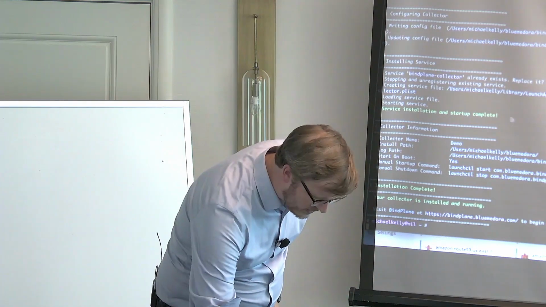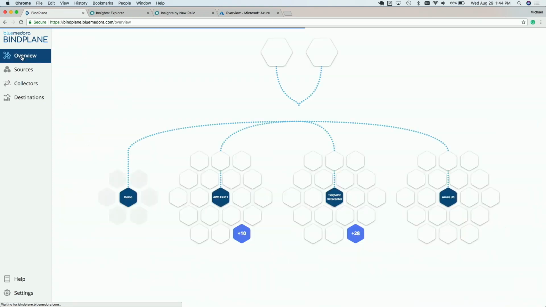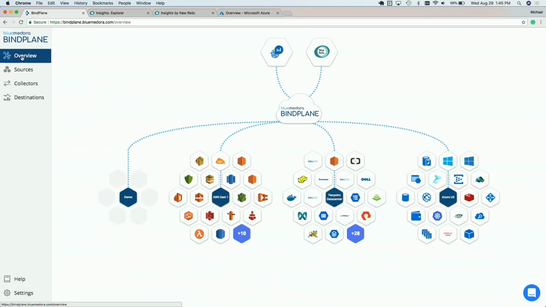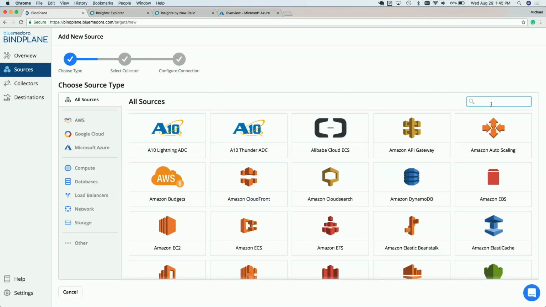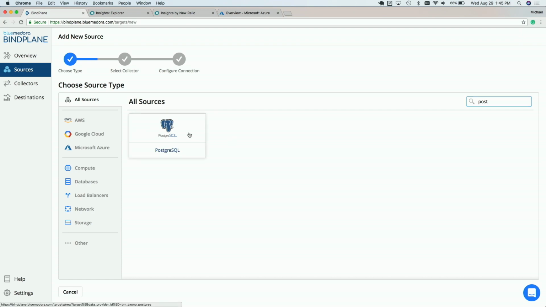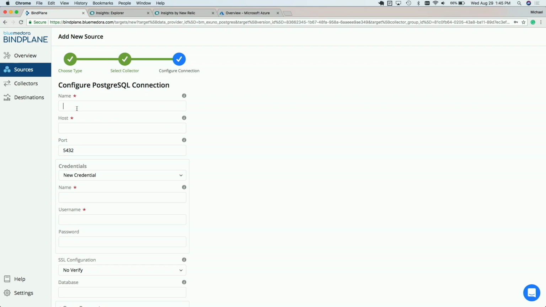So this installation finished here. It is now running, and it should show up. And here is a new collector. So there we go. What happened was I installed this collector. It then called out to BindPlane, registered itself, and now it's available to be used within my environment. So I can now add a source. Take a look at this. I have a Postgres database running on my laptop, so I will try to monitor the Postgres database.